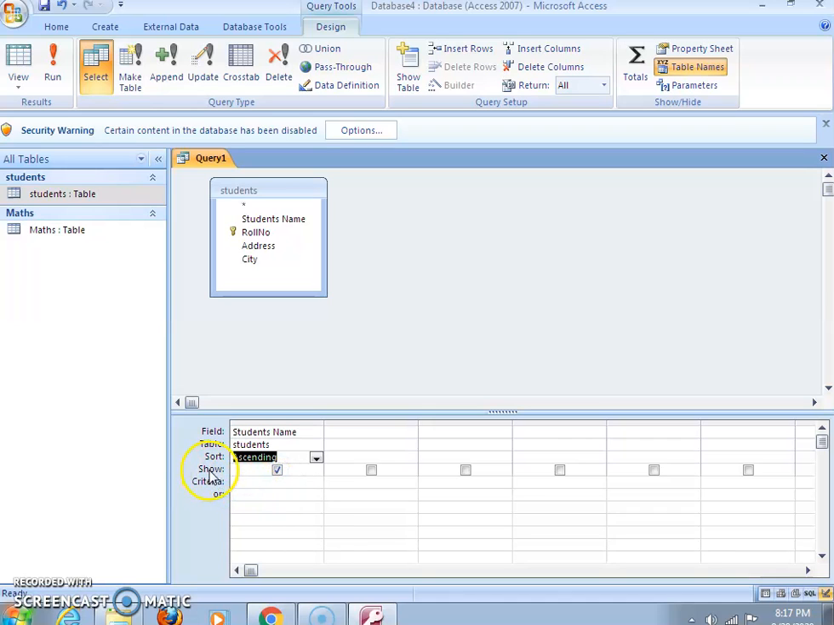The next object is Show, and a tick mark or check mark exists here. It means it will display the student's name on the screen while the query is running.